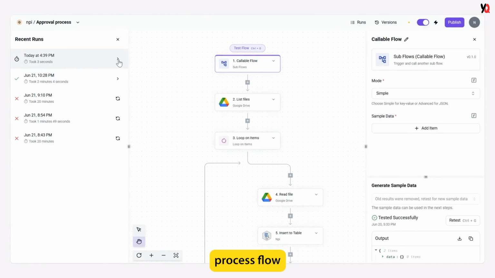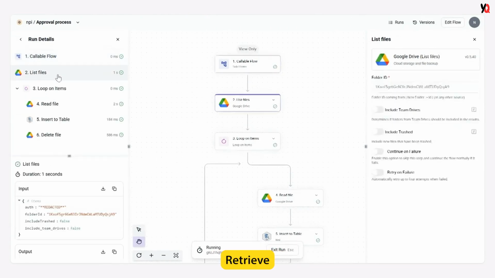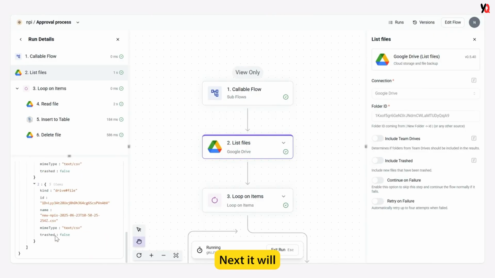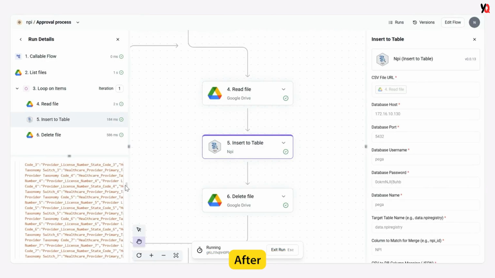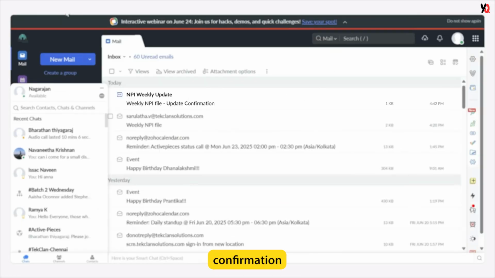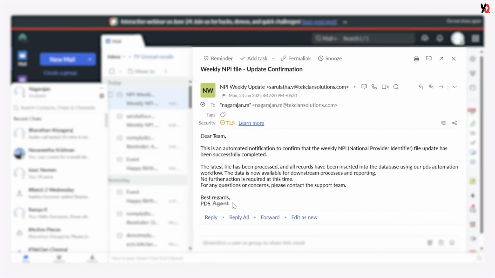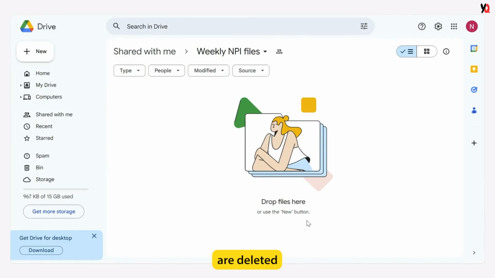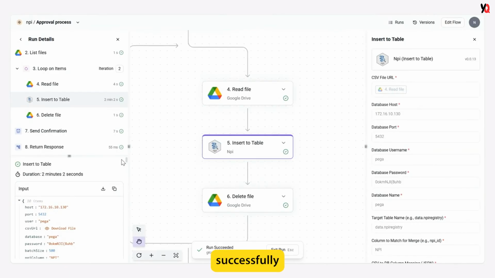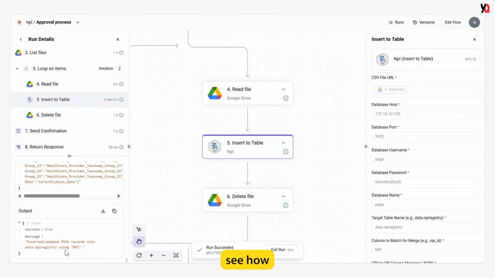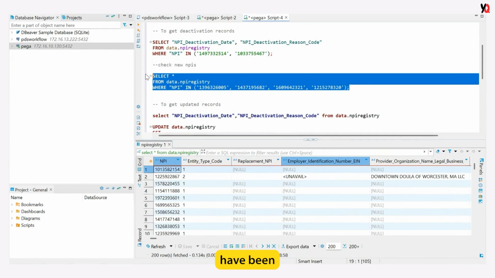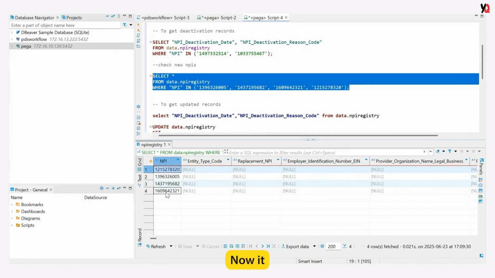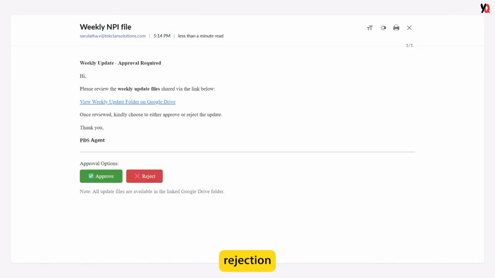Now the approval process flow has started executing. In the second step, it retrieves the list of files from the Google Drive. Next, it will read the file. After that, the files are inserted into the master table. After successful insertion, finally we receive a confirmation mail. And then the temporary files are deleted from the Google Drive. Once the records are successfully inserted into the database, we can also see how many records were inserted from the insert step. Now let us check the database to verify whether the records have been successfully inserted. Yes, now it's inserted.